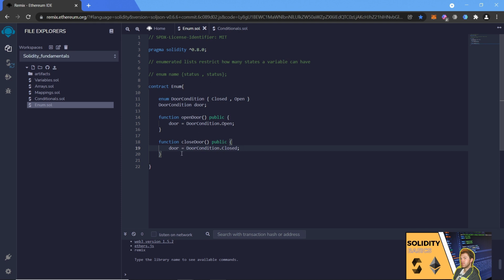Now, how do we know what the current condition is? Well, guess what? We'll have to create a function for that. Solidity is a lot of functions, so we can do a function called getCondition. It is going to be public. This one we can write down as view, since it's going to read something from the blockchain. And it's going to return something as well.